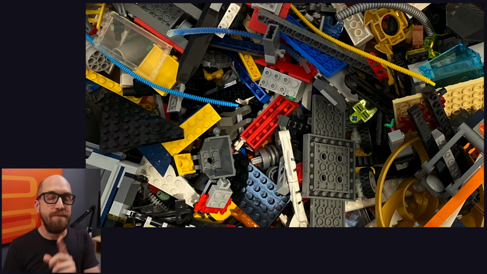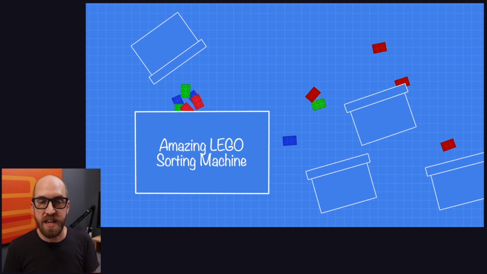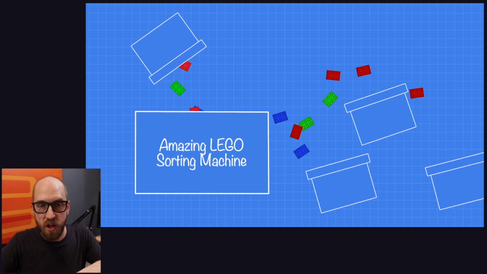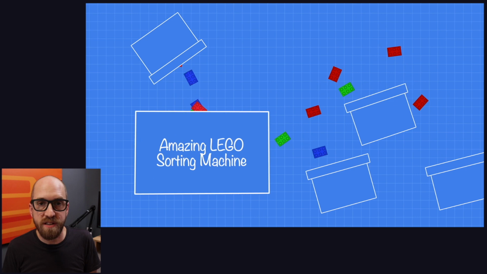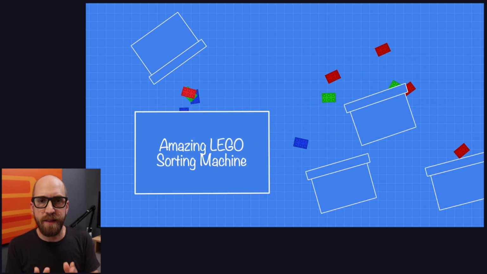My dream is that maybe I can build the ultimate Lego sorting machine so that we can just tip all the Lego in the top and it'll sort all the Lego for us down the bottom or out the side, or however it's going to work. That's kind of my dream.